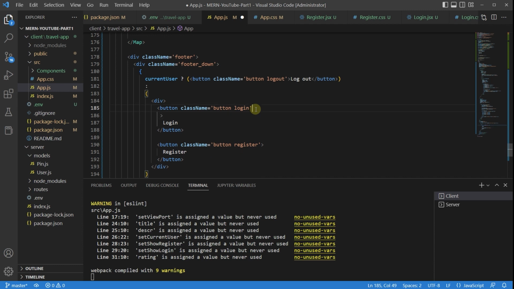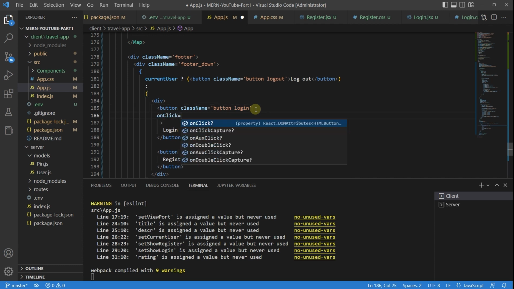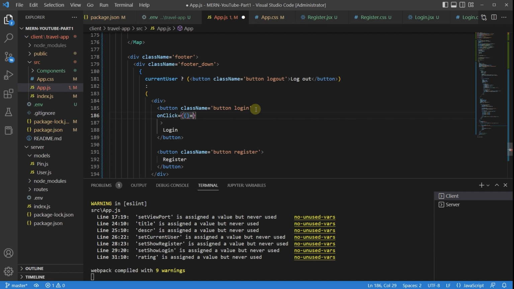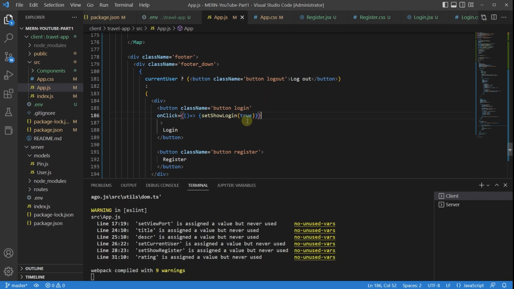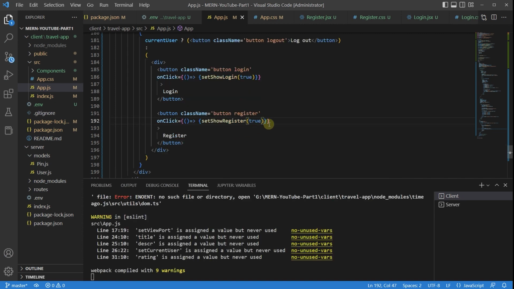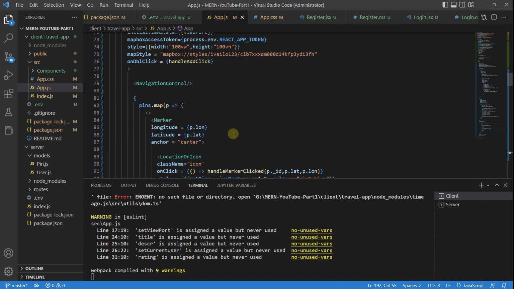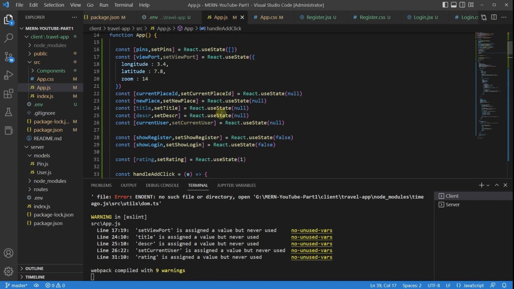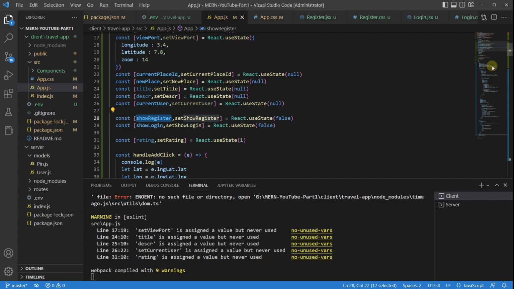So what I'm going to say here is onClick, it's going to be equal to a function that does setShowLogin to true. I don't know why the IntelliSense did these things, but as you can see, it's working. I'm going to do the same thing over here, but setShowRegister to true. Now, when I'm actually clicking these buttons, they are going to set these params to true over here. So let me just find them. Show login and show register are going to be true.